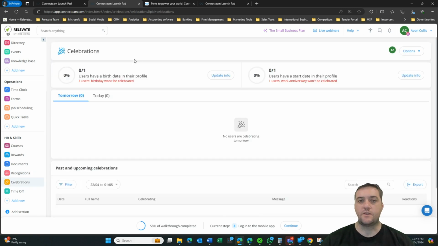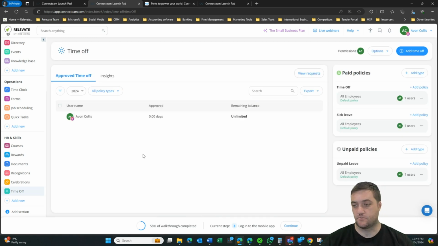Celebrations. So this is where you can make sure you're capturing birthdays and work anniversaries. And then time off. This is where people get to request their time off, their sick leave, and then deal with any unpaid leave types, etc.